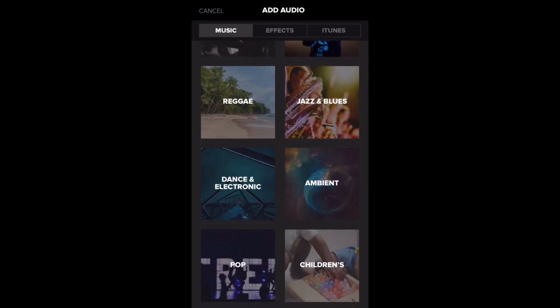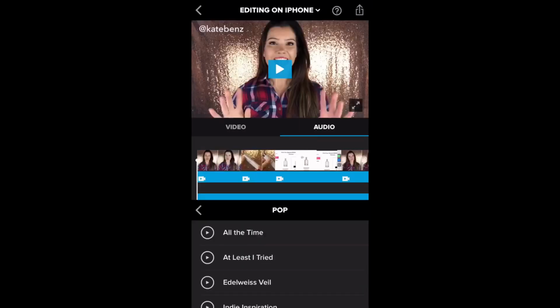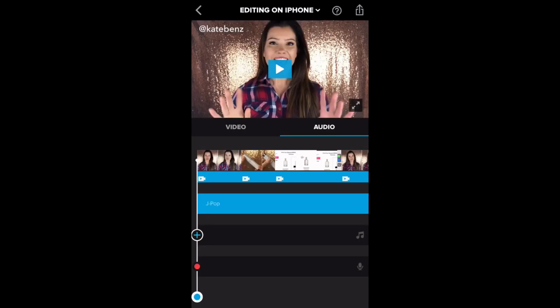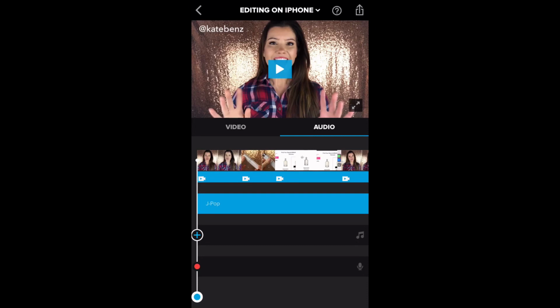Now, the Splice music library is actually really impressive. Like, they have a bunch of different genres. You can play a preview of each song before you import it into your video track. And then once you do, you can edit it. You can change the volume. You can edit the actual audio itself, just as you normally would with a video clip. And then when you're happy with what you have, you can also have the option of fading it in or fading it out. And then boom, it's right there underneath the video clip that you want it to be in.